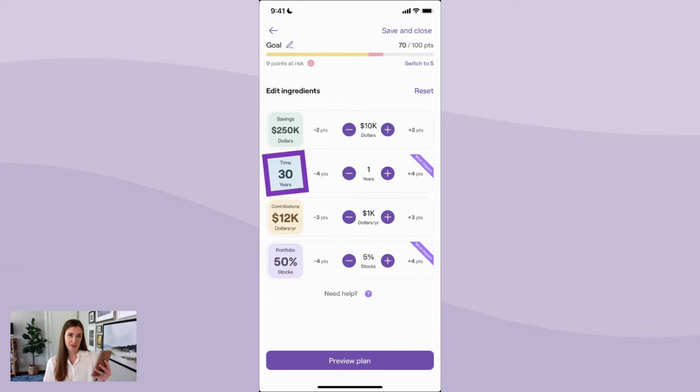You'll see in that second row, there's my time input. I had 30 years till retirement. If I add 1 year, you see that adds 4 points to my overall score. So now I've moved from being on track for $87,500 to now I'm at $92,500 out of my $125,000 goal. So a little bit closer. So feel free to play around on this screen until you get to a plan that you are happy with.